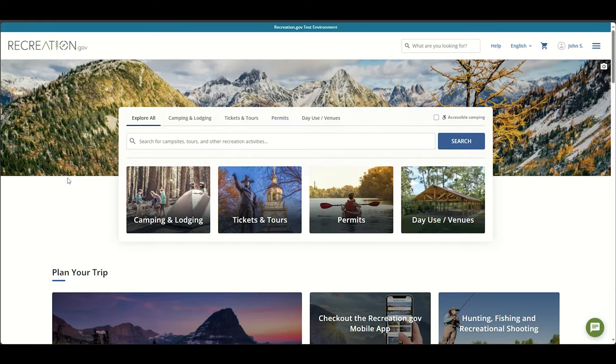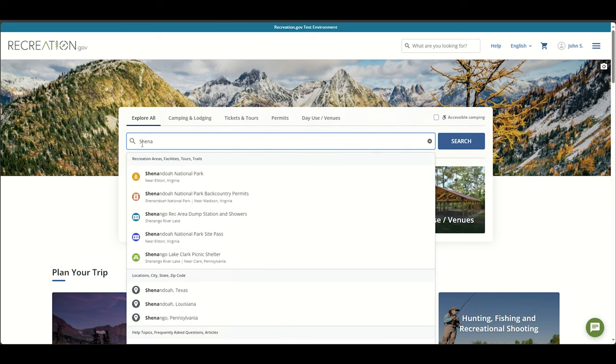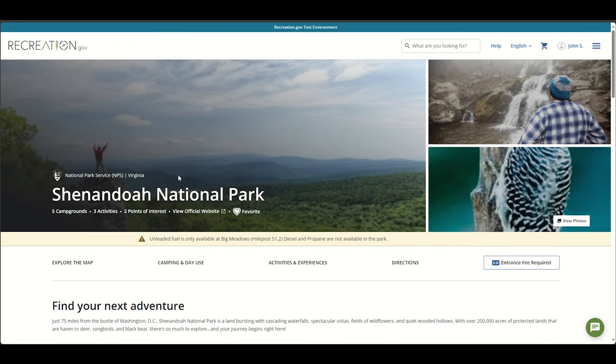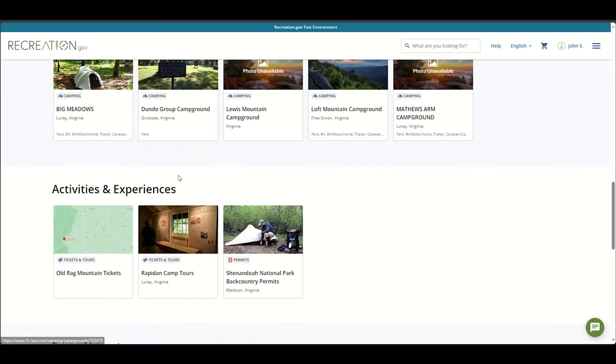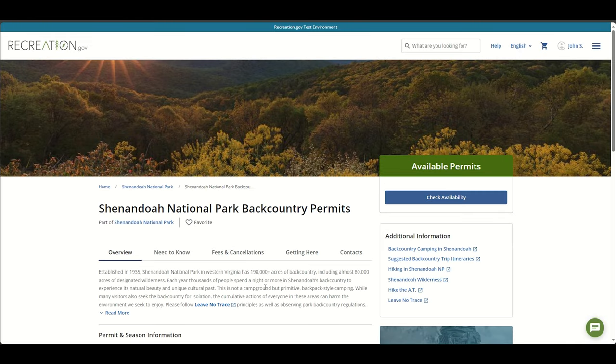From the recreation.gov homepage, you can search for Shenandoah National Park. You'll want to find the Shenandoah National Park Backcountry Permit page. On this page, you'll find our regulations and policies on backcountry camping, useful links to help further plan your trip, as well as a map showing entry or exit locations, trails, and camping zones.